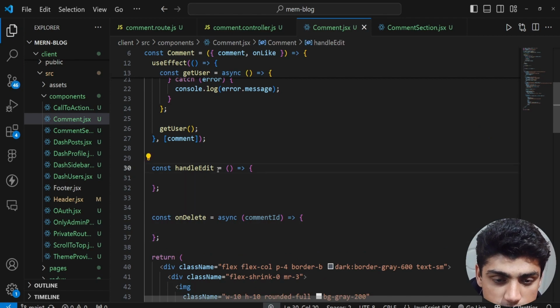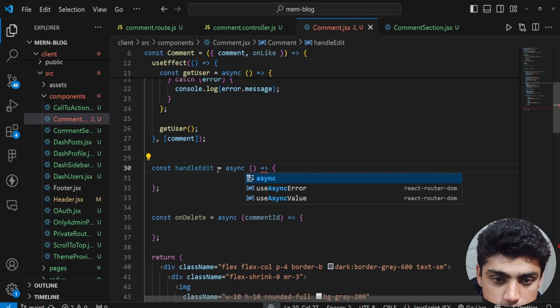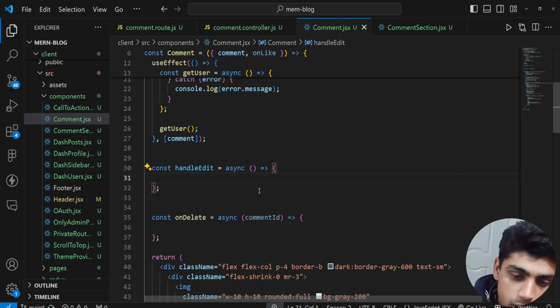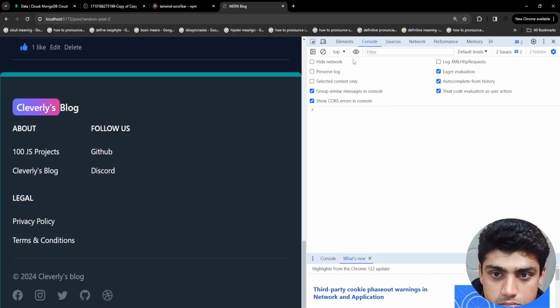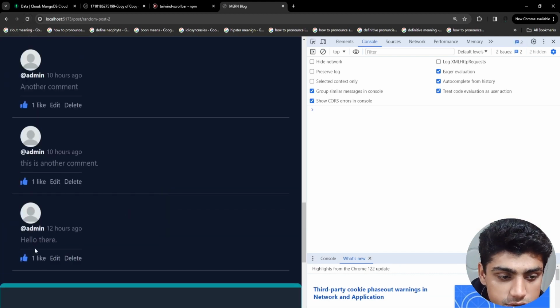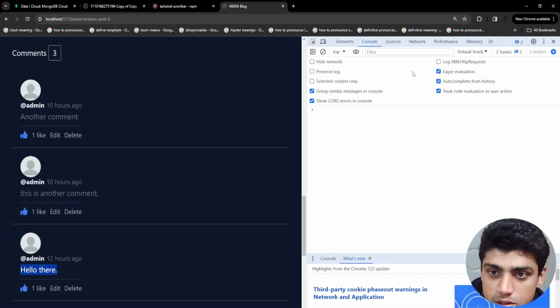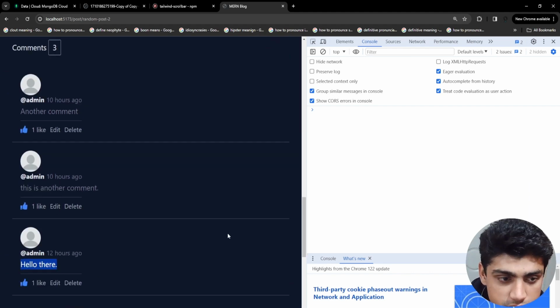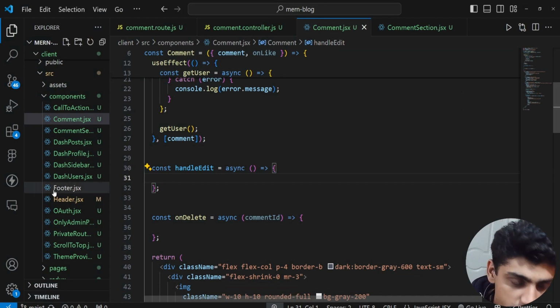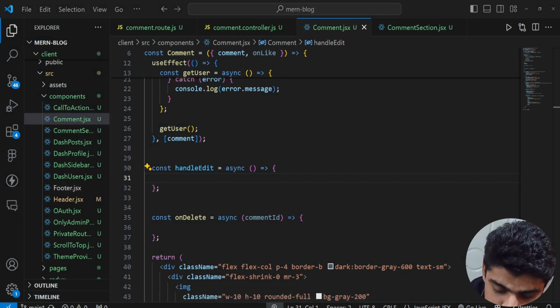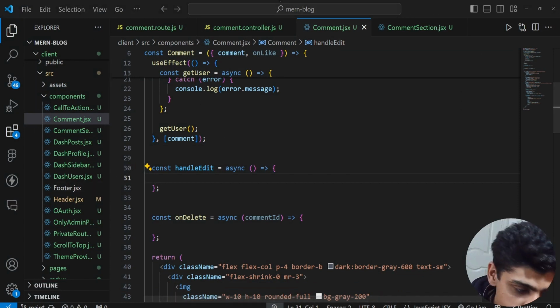I believe we wanted an async here as well, A-S-Y-N-C. Okay, so now you can see over here we have the comment like, and everything looks to be functioning properly. This is the comment, remember the comment.jsx. Now what we have to do is we basically gotta fix this up.